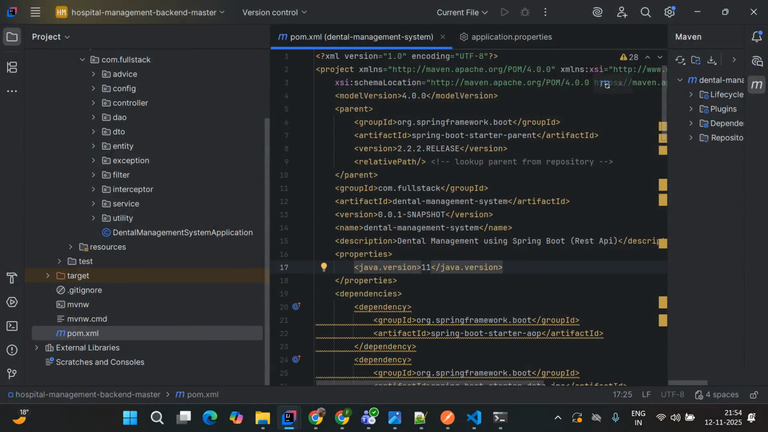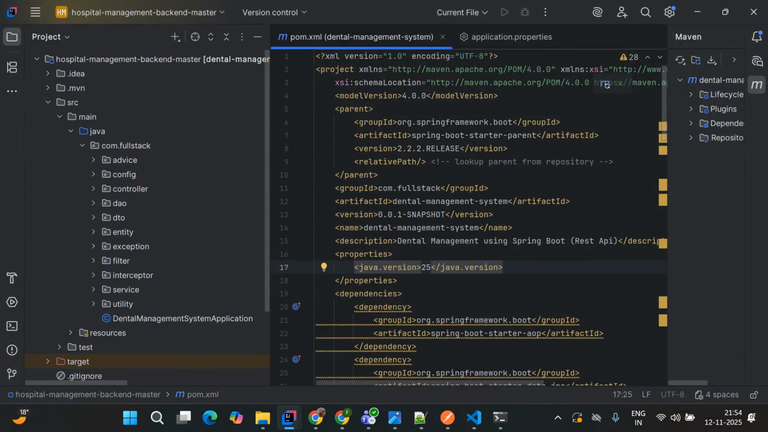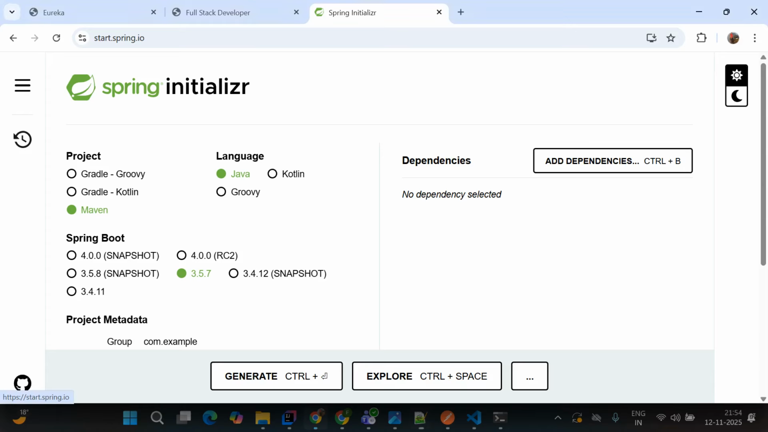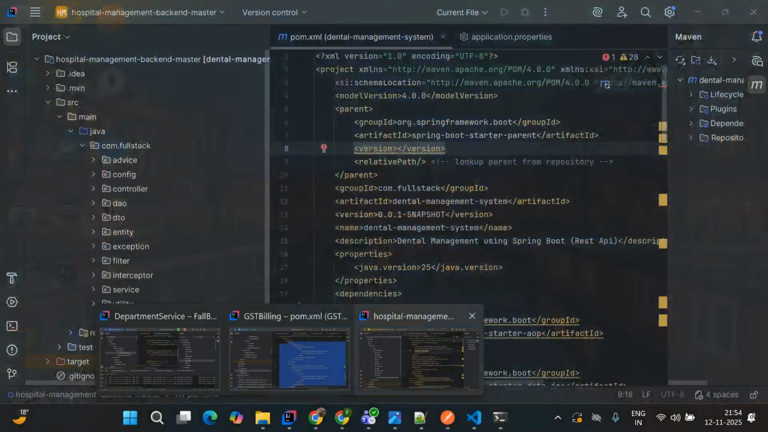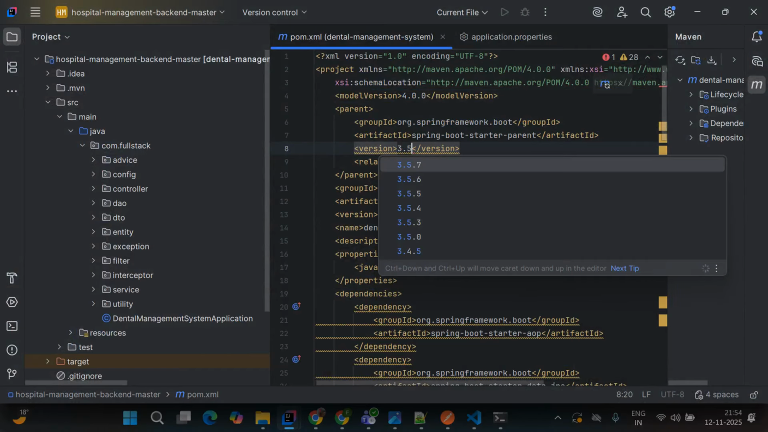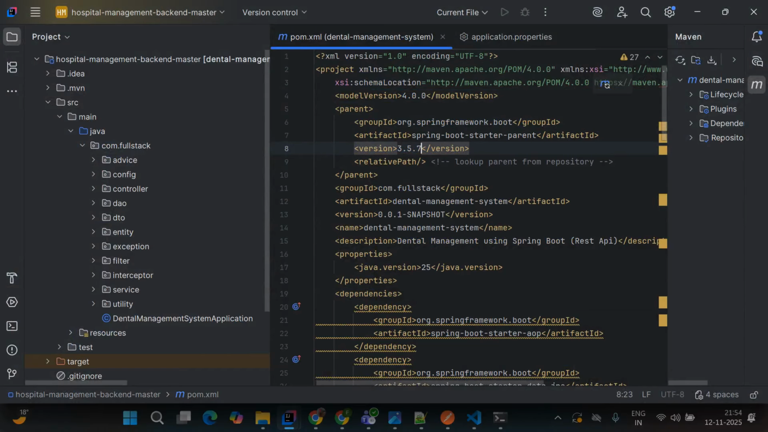For that, I will come back to pom.xml, and I chose the project HMS, a healthcare management application. Here I am using Java version 25. Next we are going to change the Spring Boot version to the latest, 3.5.7. If you want to check it, I will show you. See, this is 3.5.7, the latest version available there. I will give the same version here as well, 3.5.7. Yes, we have added the Spring Boot version as well.